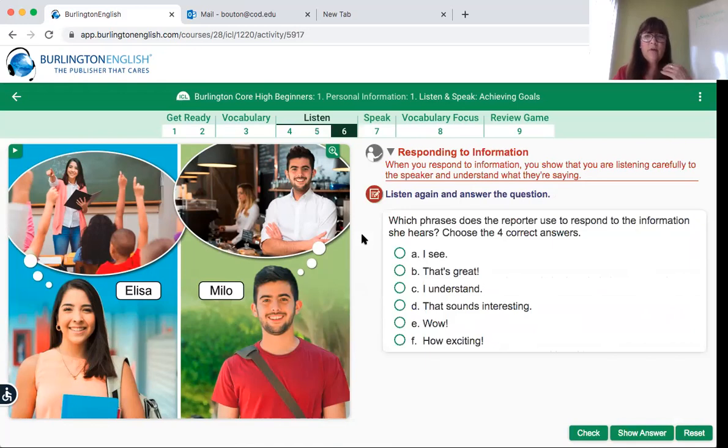All right, so which phrases does the reporter use to respond to the information she hears? So let's listen one more time. Now, when you see a question like this in your lessons, it's good to read this list first. I see, that's great. I understand, that sounds interesting. Wow, how exciting. So this tells you to listen again, and answer the question. Remember, you can listen as many times as you want.